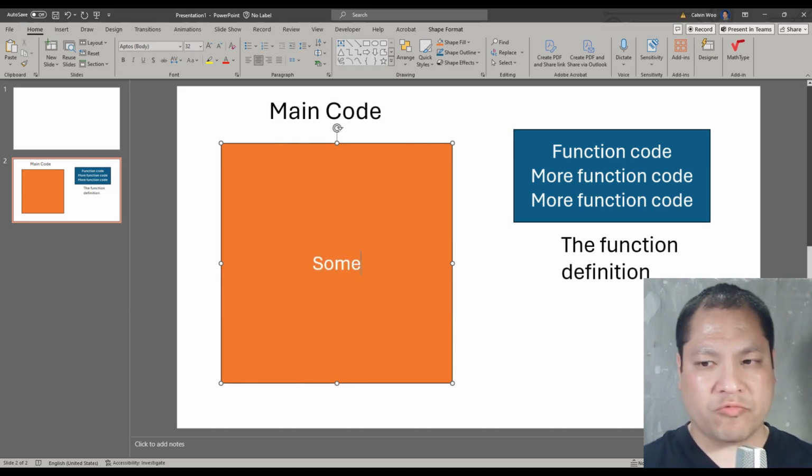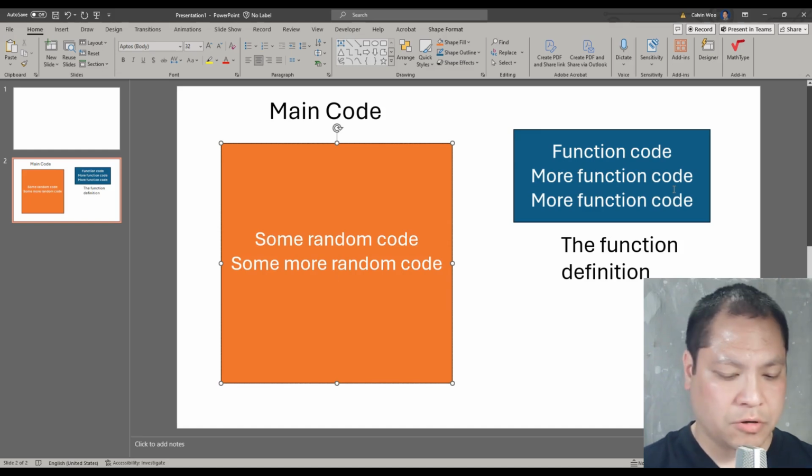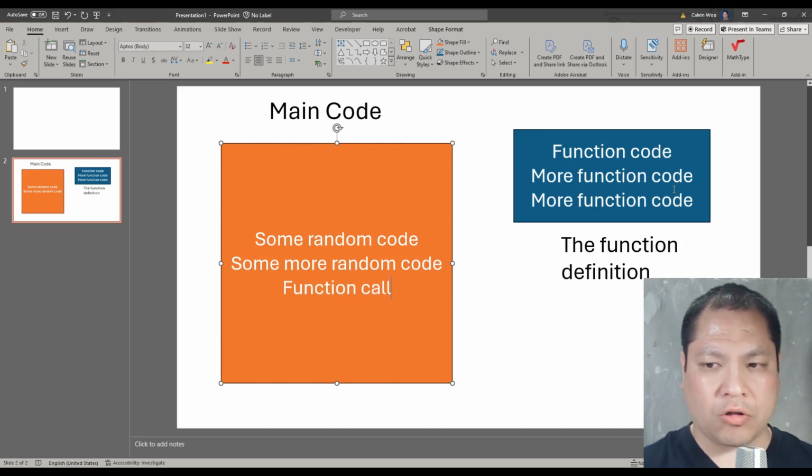What we would typically do is go into our main code here and write some random code, maybe some more random lines of code. And then all of a sudden I say, okay, I want to use the stuff in this blue section. So I'm going to do what's called a function call. Function definition and function call are two different things, and you need to get this straight in your head.